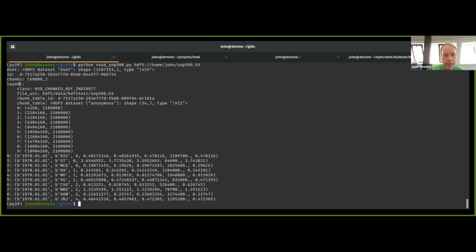And this layout is basically the type, how the data set is organized. In this case, it's this class called H5D chunk ref indirect. What that means is that it's a link to an HDF5 file. The file is actually this file, HDF5/data/HDF5 test/smp.h5. And we have another data set that's used to store the locations of the chunks.